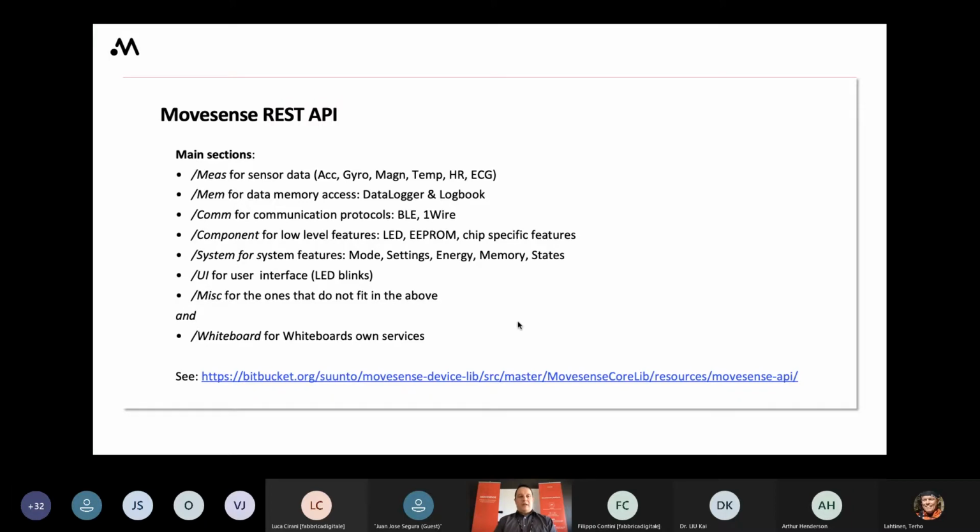The Movesense REST API has been split into a few main sections. There's the MEAS for sensor data: accelerometer, gyro, temperatures, heart rates, ECG. There's the MEM for handling data memory access. Underneath the MEM, you have data logger and logbook. We'll get to those later.